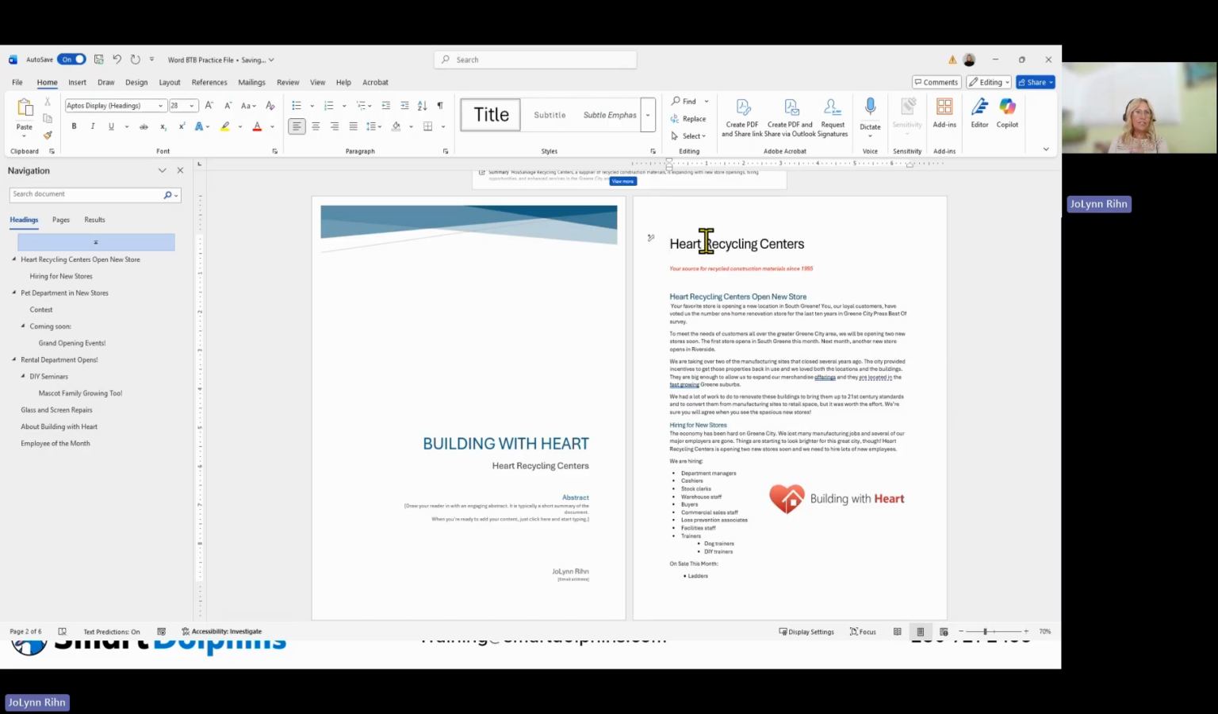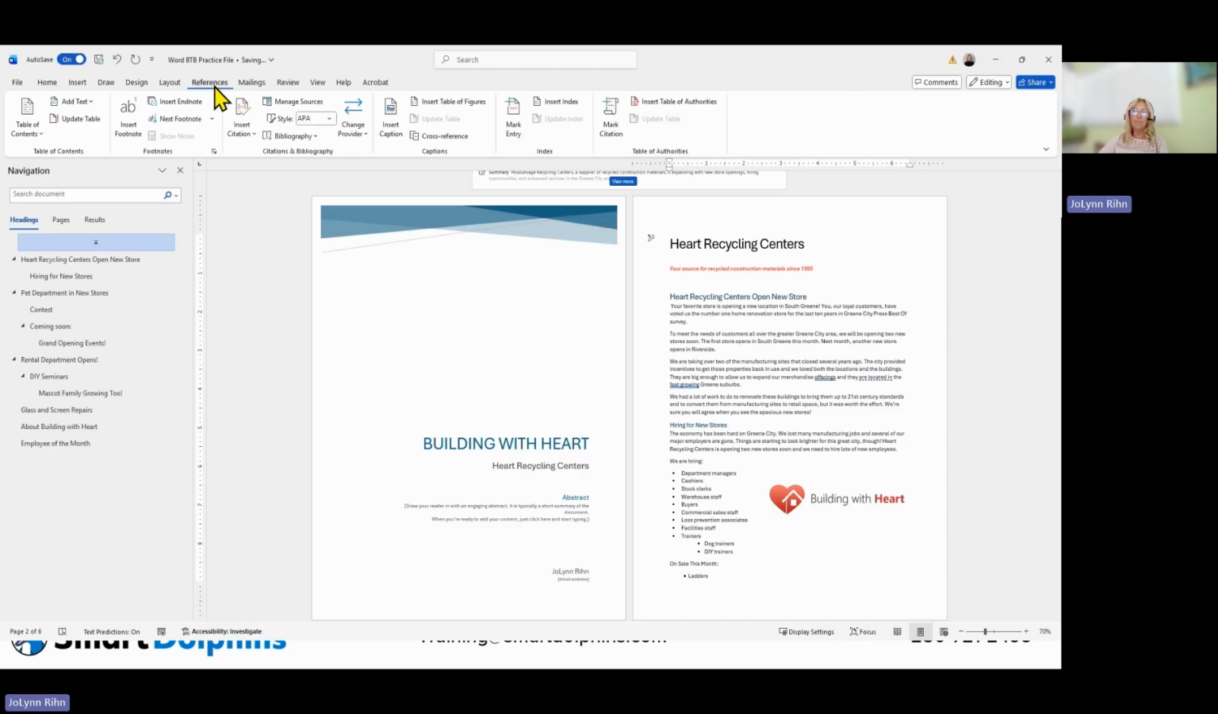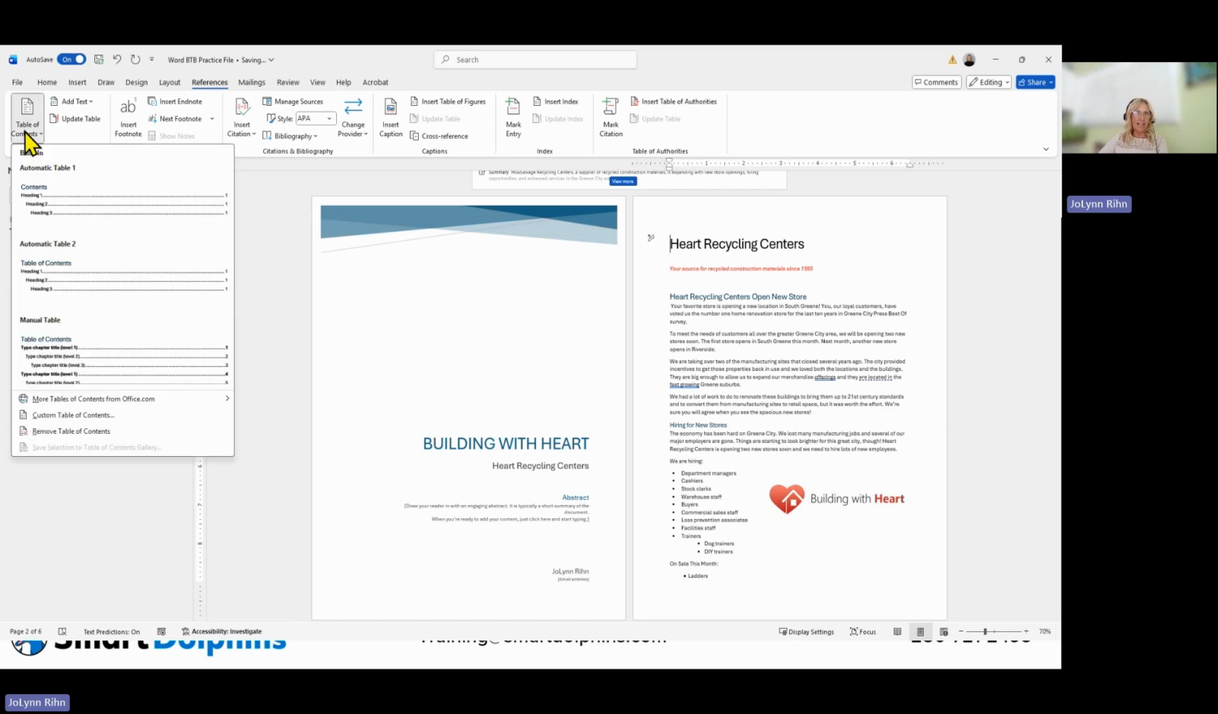I'm going to insert a table of contents by going to the References tab of the ribbon. I'm going to go to the left-hand side, click on the icon for Table of Contents. We have 3 built-in options you can choose from, or you can manually create your own. I'm going to choose Automatic Table 2.